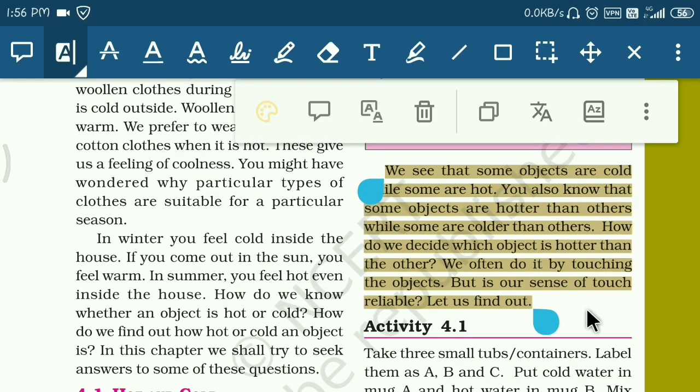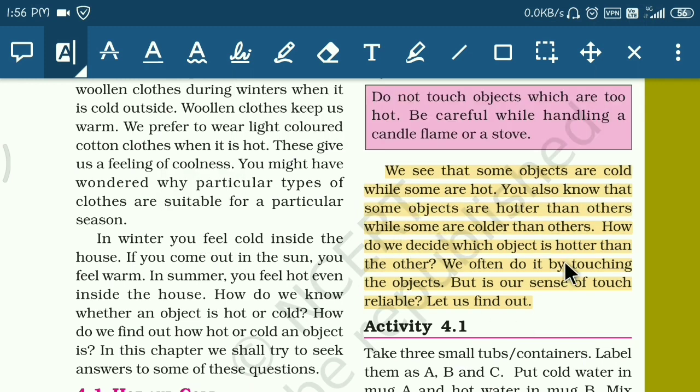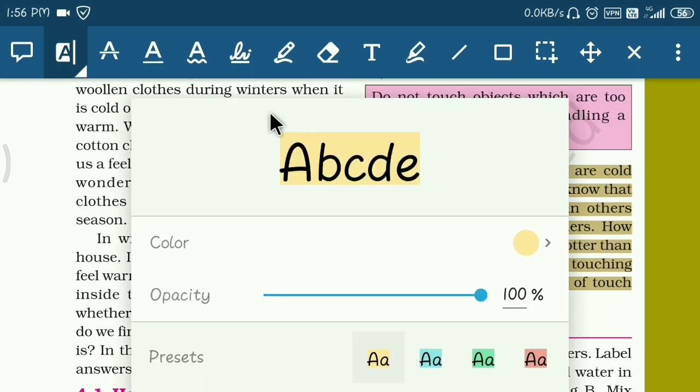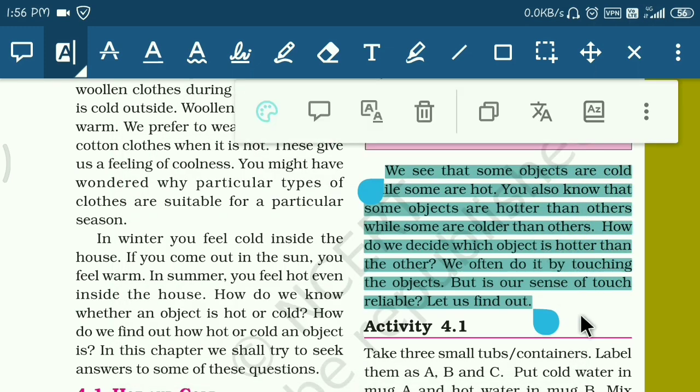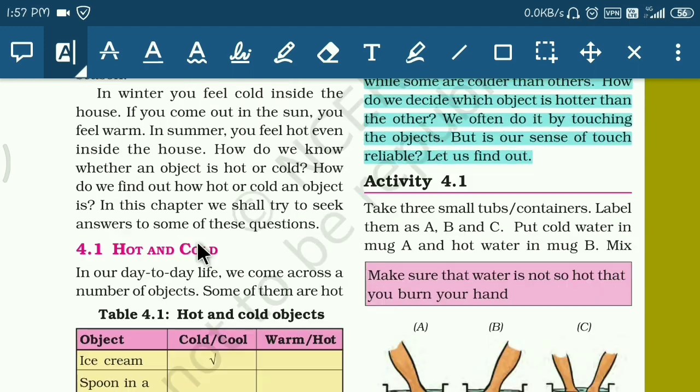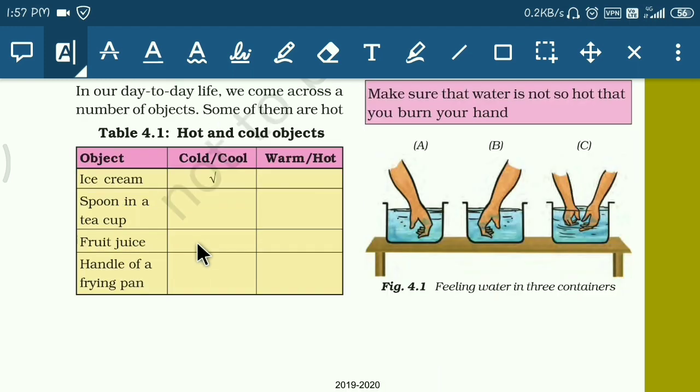Okay, so I have highlighted this portion. If you have made any mistake, you can change it, edit it. Suppose you want to change the style, this color you want to choose, then choose it. Okay, I have done it here. If you want, you can also delete the portion. So now scroll down again.